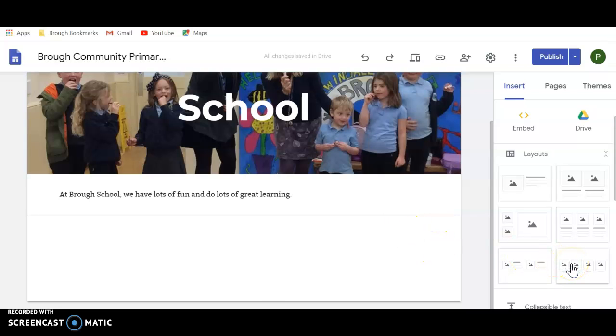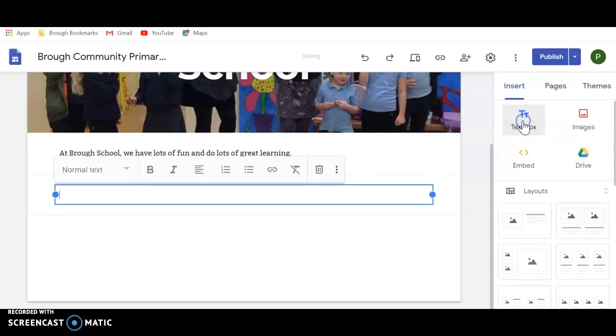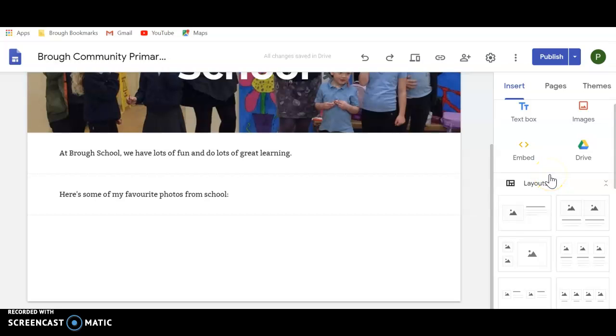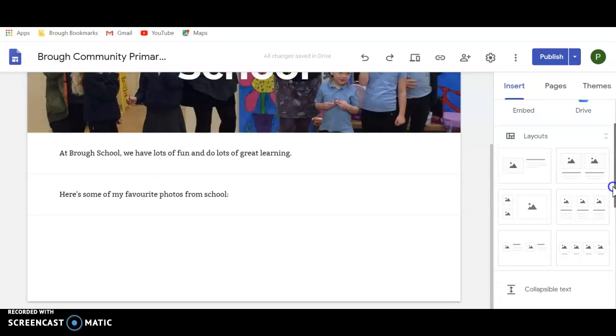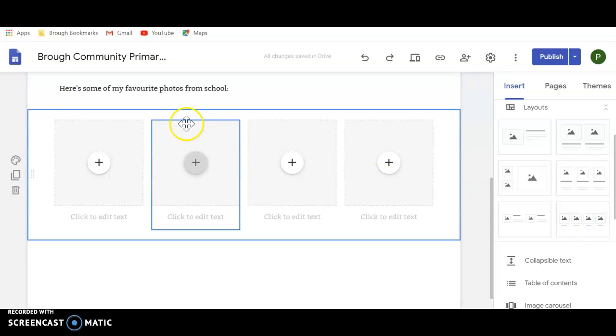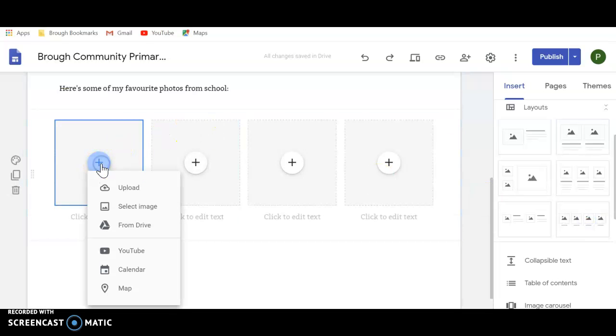Why don't we put another text box in? I'm going to scroll up. Here's some of my favorite photos from school. Put a colon because it's kind of a list of photos we're introducing. If we go over to the layouts, we can scroll down. I'm going to choose a 4 picture layout. I'm going to put 4 pictures in. Click on the plus arrow.